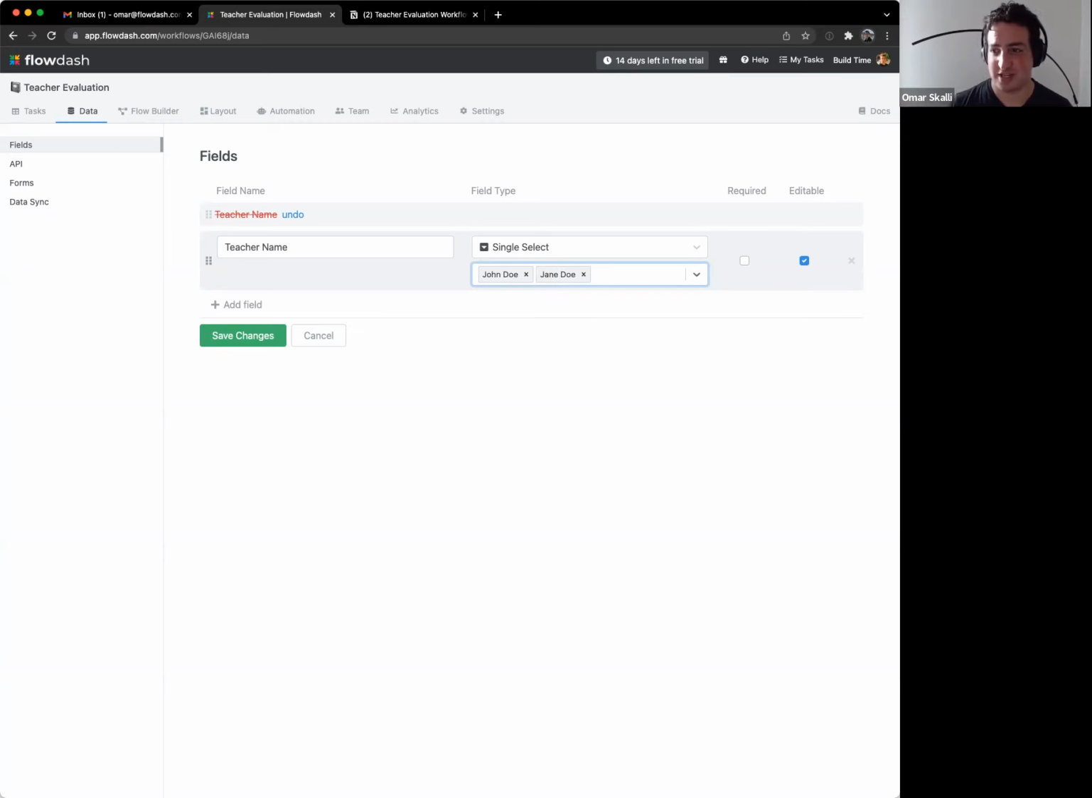So we have two teachers here that we're evaluating, and this is a required field. Can't really have an evaluation without having a teacher. Once it's created, it also doesn't really make sense to change who the teacher is for any given evaluation. So as soon as you create an evaluation, you pick the teacher and that value stays the same for that evaluation.